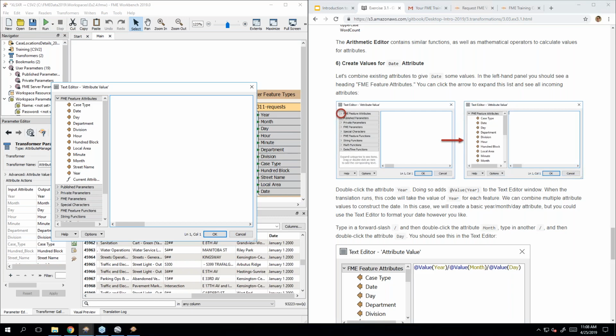For the date attribute, step 6 here, let's combine the existing attributes to give date some values. In the left-hand panel here, you have the heading FME feature attributes. Make sure you click that to expand it. You'll see a list of all of our attributes.